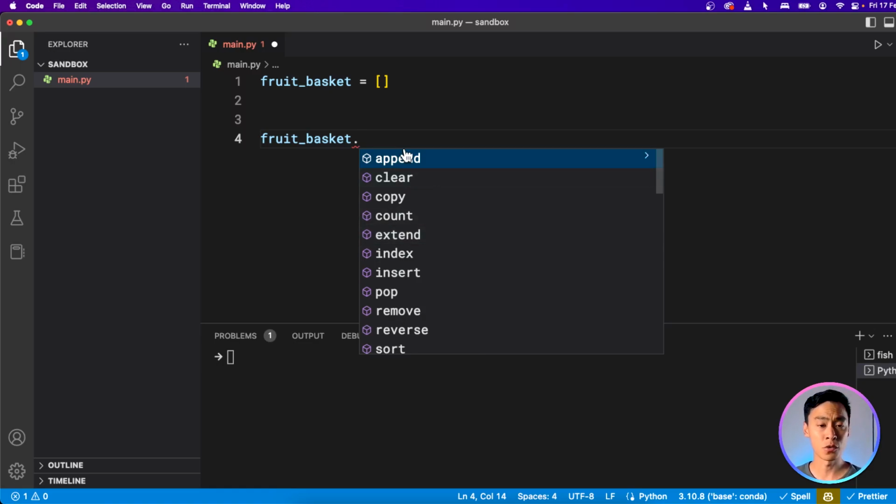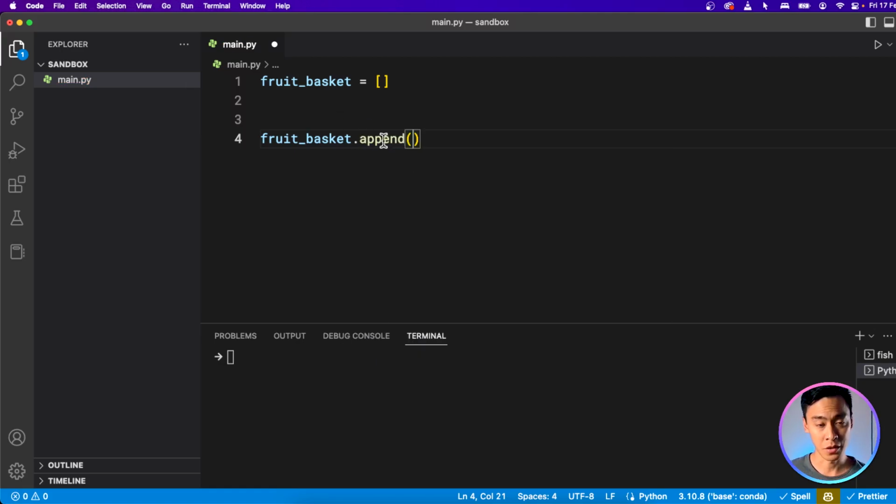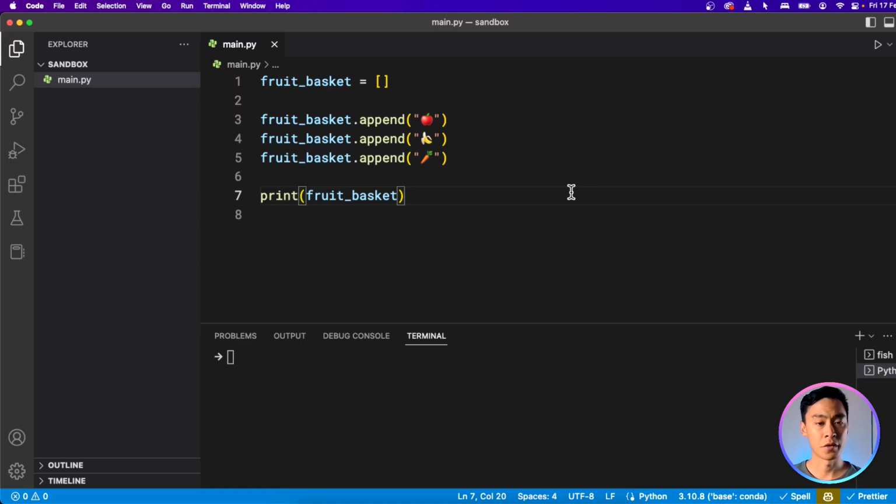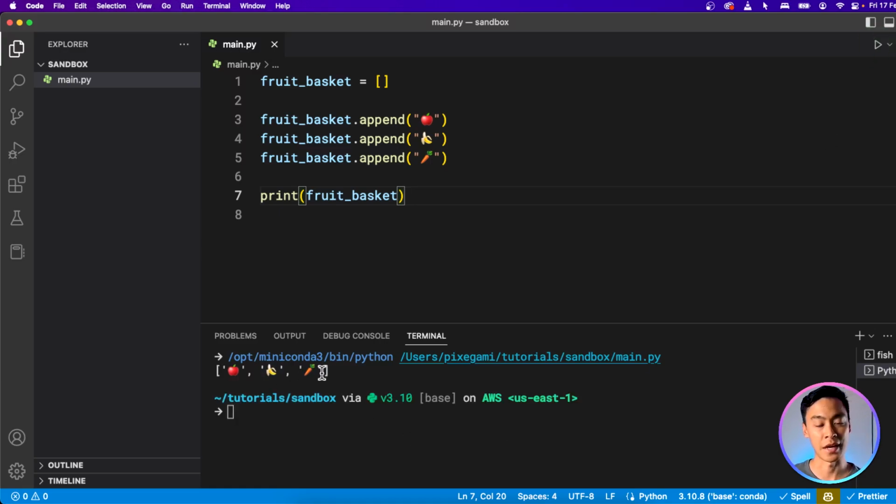So if you struggle to remember all the inbuilt methods you can use with a list, that's one of the ways that the editor can help you. So here I'm going to append. Now I've created an empty list and I've appended 3 items to it, and I'm going to print it. If I run that, I'll see that it has 3 items.